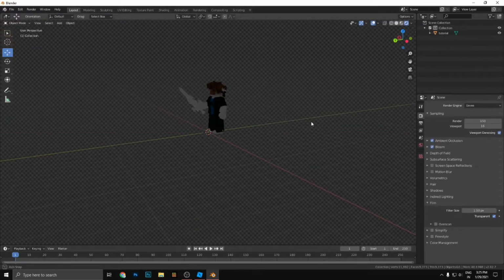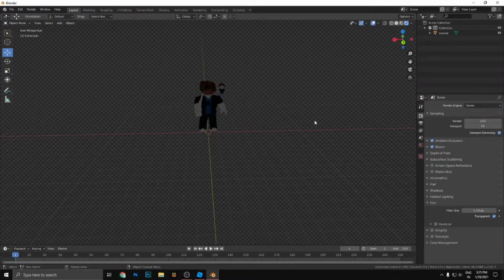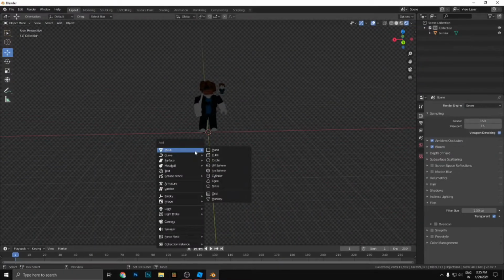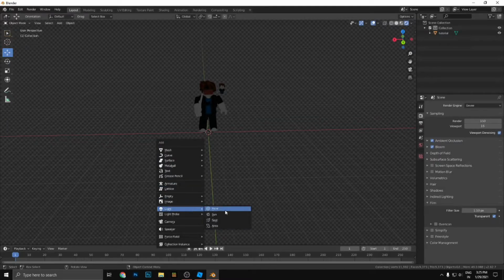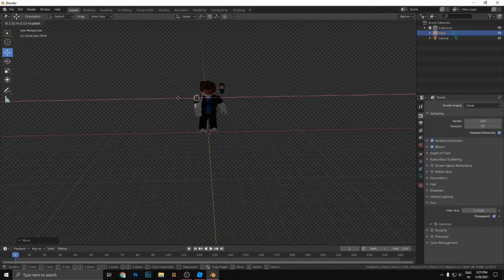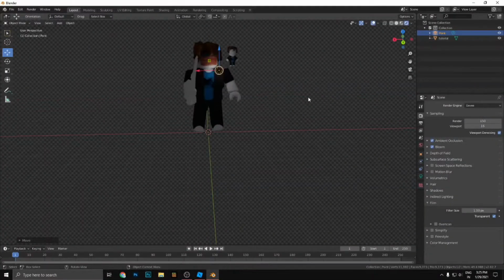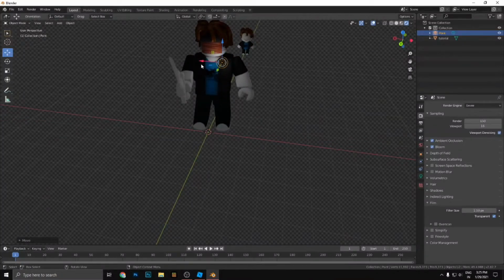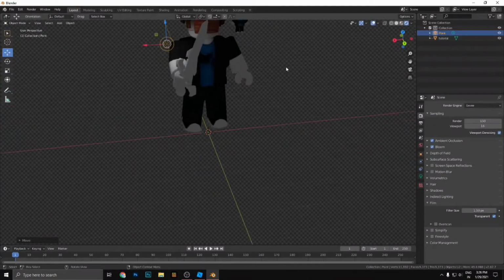And here comes a good part, the lighting. Now click Shift plus A to add any object. Then scroll down, add a light. I'm just gonna move it up. You can increase the brightness later. Now I'm gonna move it here.